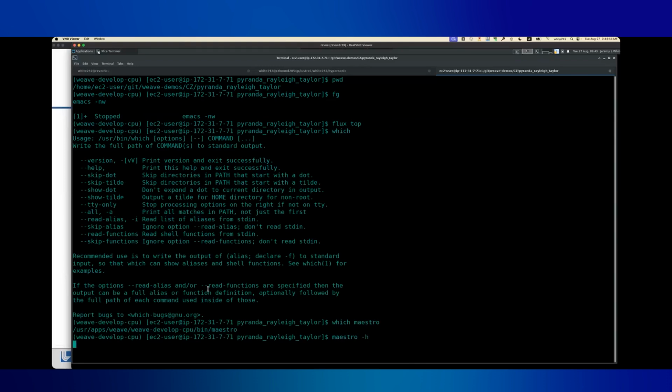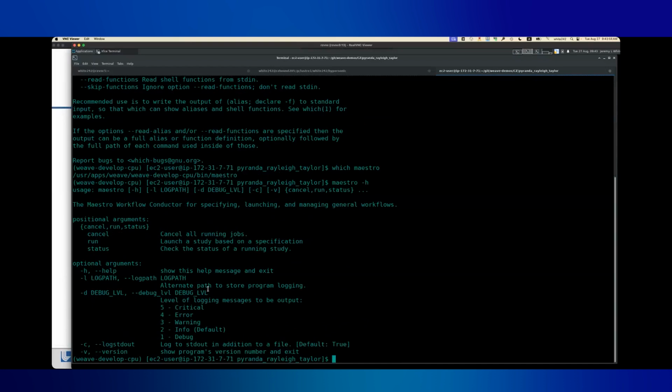So Maestro does have its own help output. There are 3 main commands here. Run's the first one we're going to be using, so that'll read in your YAML spec, build your study, and launch all the jobs. It'll also launch a background process that manages those jobs for you, so you don't have to stay here and babysit everything. It'll give you your terminal back, and you can go do other things.